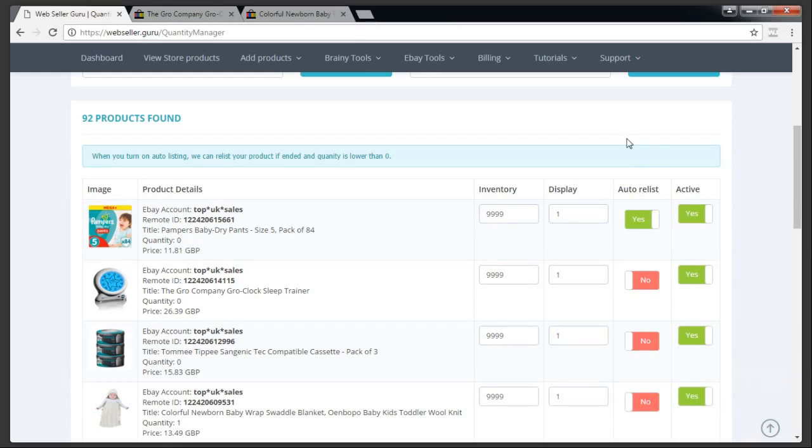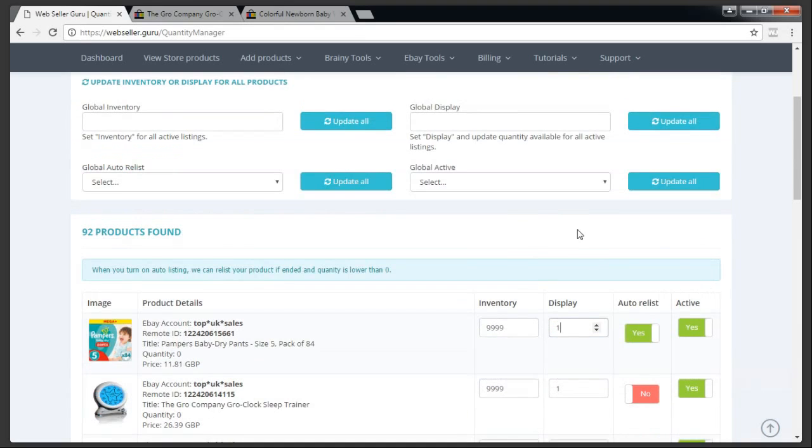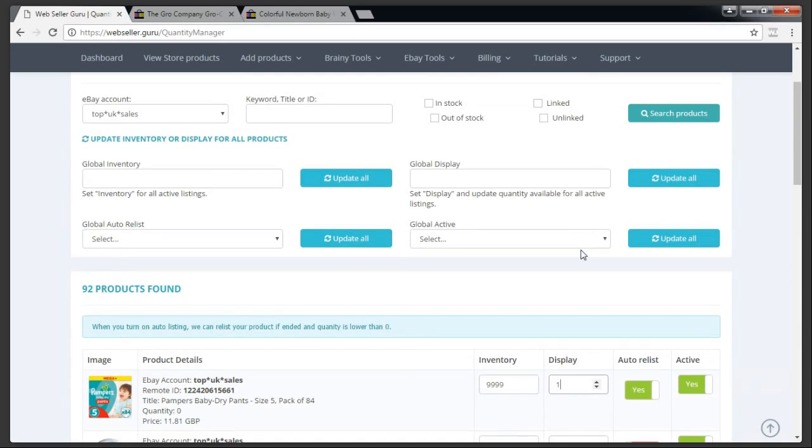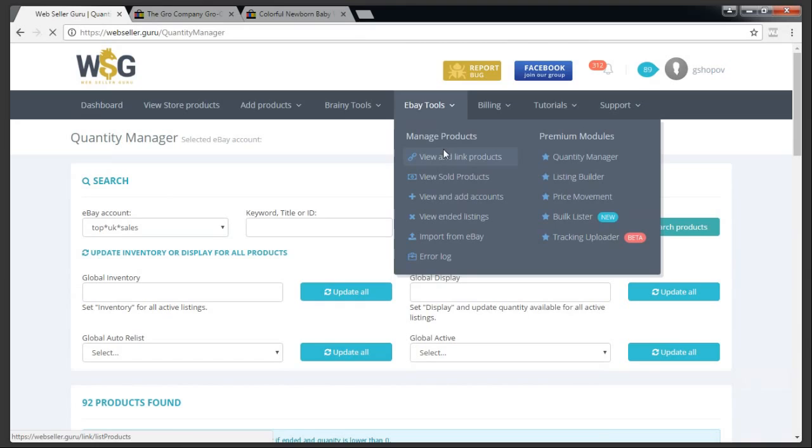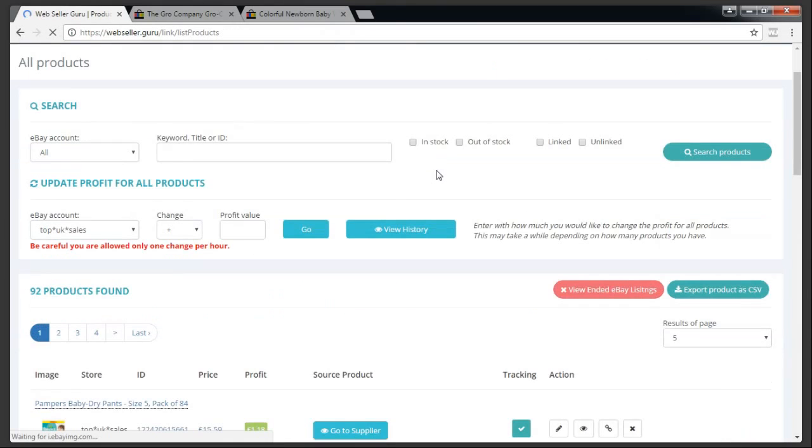This is really great feature because whenever, let's say, you want to sell a lot and you have the quantity of your items set on 1, when you sell this item, it's going to be automatically gone to 0 in eBay. What the quantity manager does, it will restore it immediately in the next couple of minutes. Web Server Guru is working really fast, and I'm actually going to show you how fast.